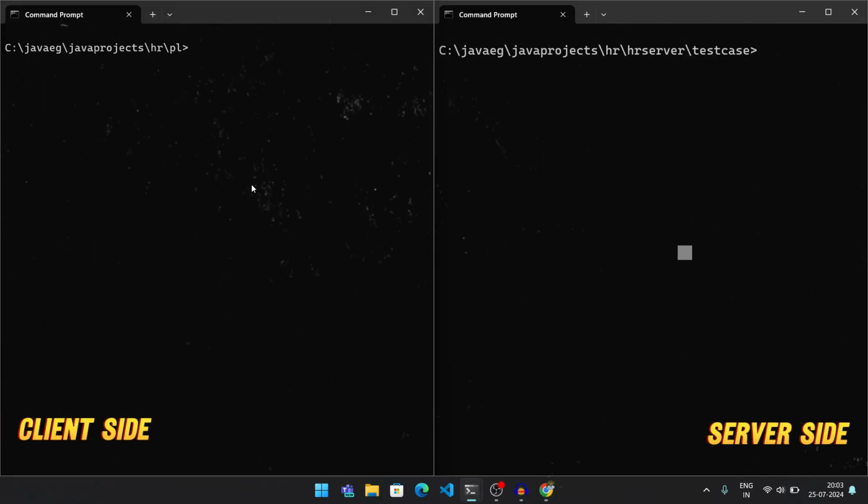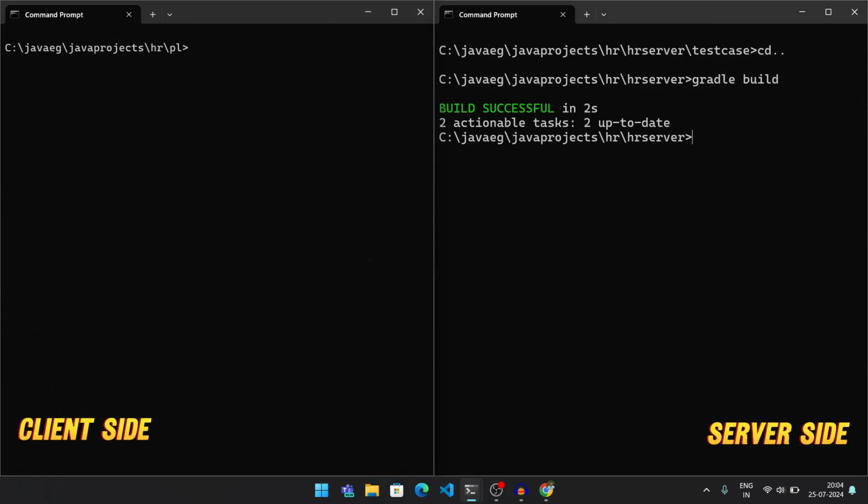So for the third phase, on the right hand side we will run our server code, and on the left hand side we will run our client part. At the server part, first of all you can see the directory HR server. In this directory, first of all we need to build our project. We need to compile it. It compiles successfully. You can see that our code is compiled at the server side. Similarly, let's compile our code at the client side. We'll run the command gradle build, and our client part is also compiled successfully.